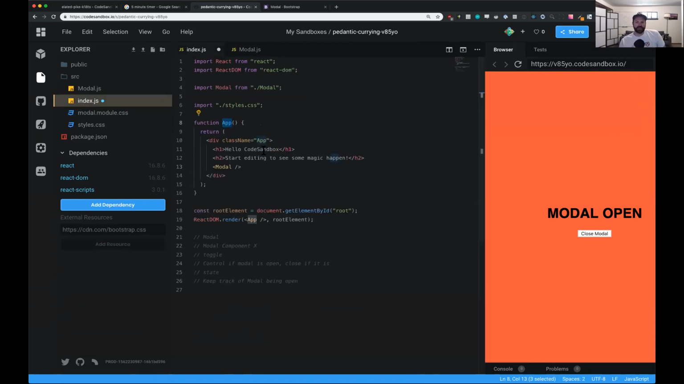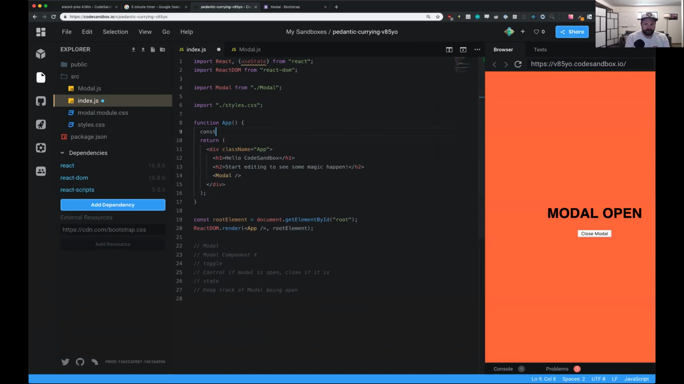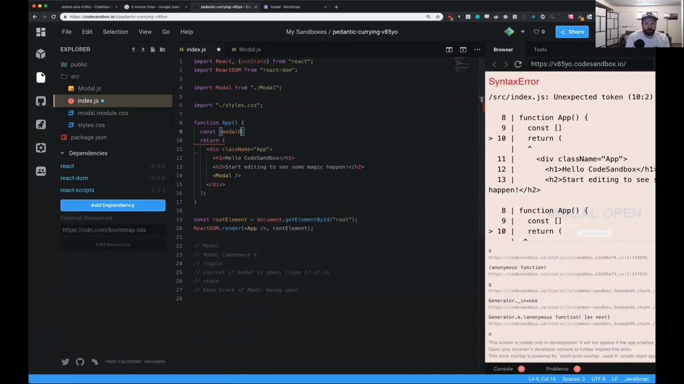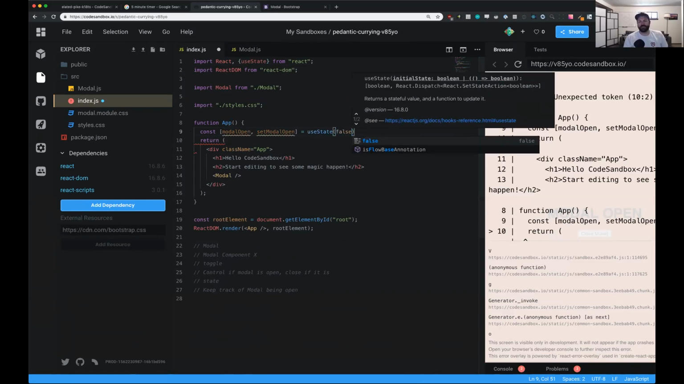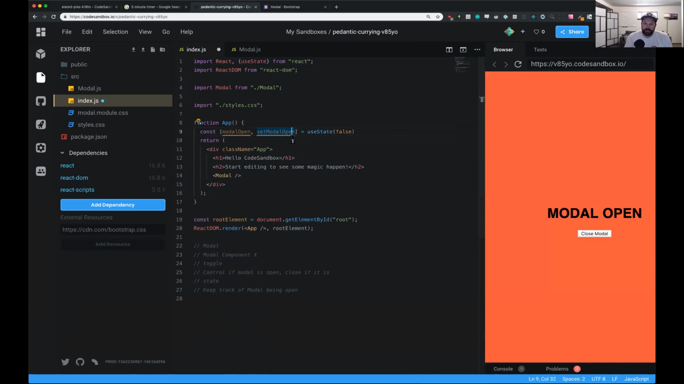Okay, so I think that our state should be in app, because an app should be controlling whether it's open or not. So what I'm going to do is create new state, and I'm going to create some modal controls in here. I'm just going to say modalOpen, setModalOpen equals useState, and I'm going to set it to false at first, right? There's a couple of different ways we can control whether this is open or not.